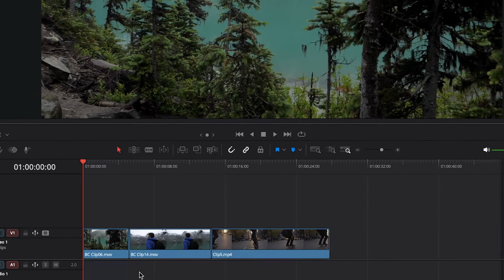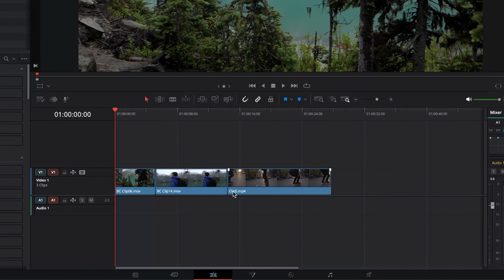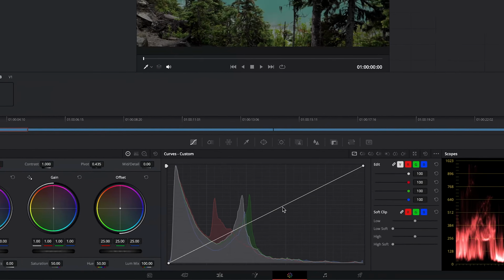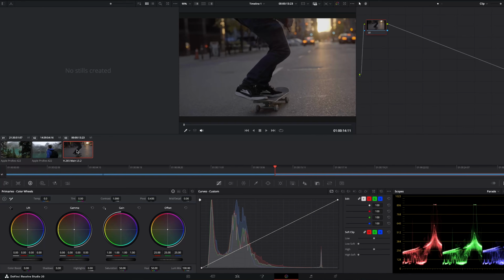And since we're teaching LUTs, we're just going to assume that this is a completed edit. We'll go over to the color page, and we'll start off by going to the third clip, which was shot in log, and Sony uses S-Log for their log footage. And each camera manufacturer will have its own name for log footage. And again, the point of adding this LUT is to add a color profile called Rec 709 to the log footage to make it look like normal footage.